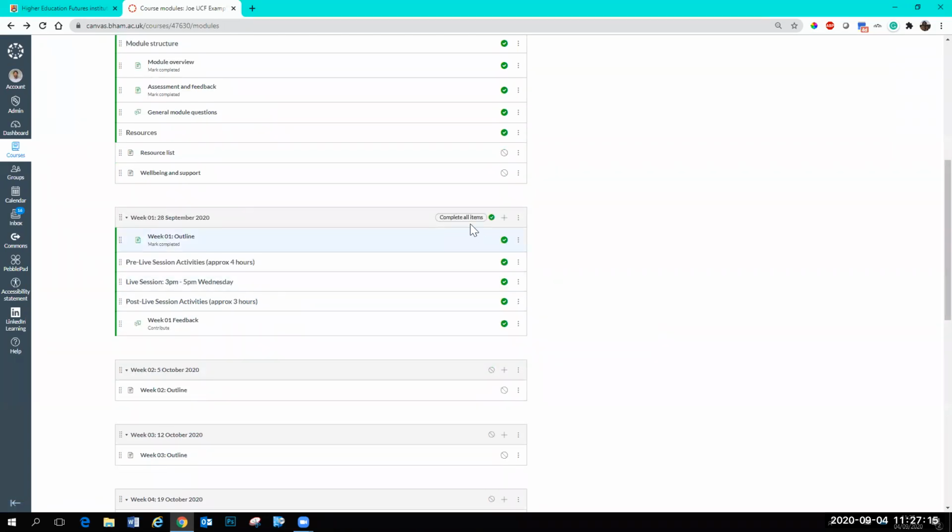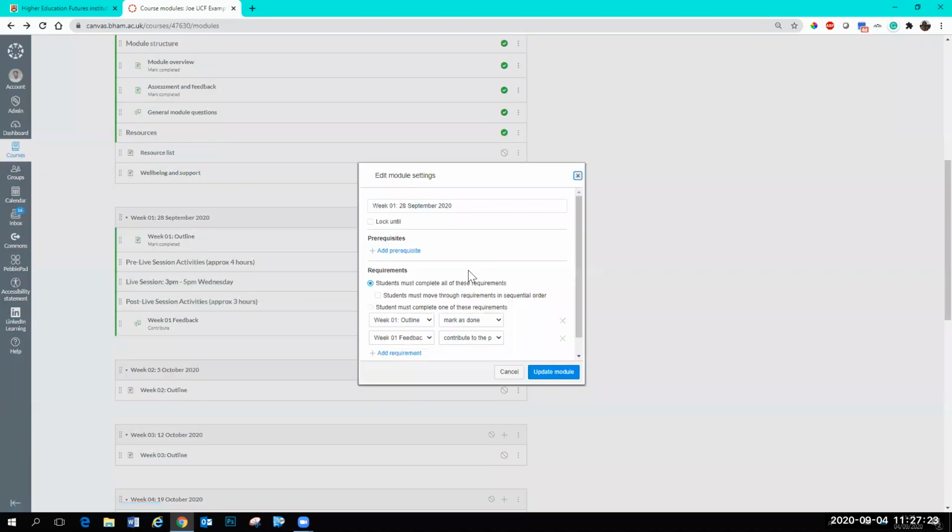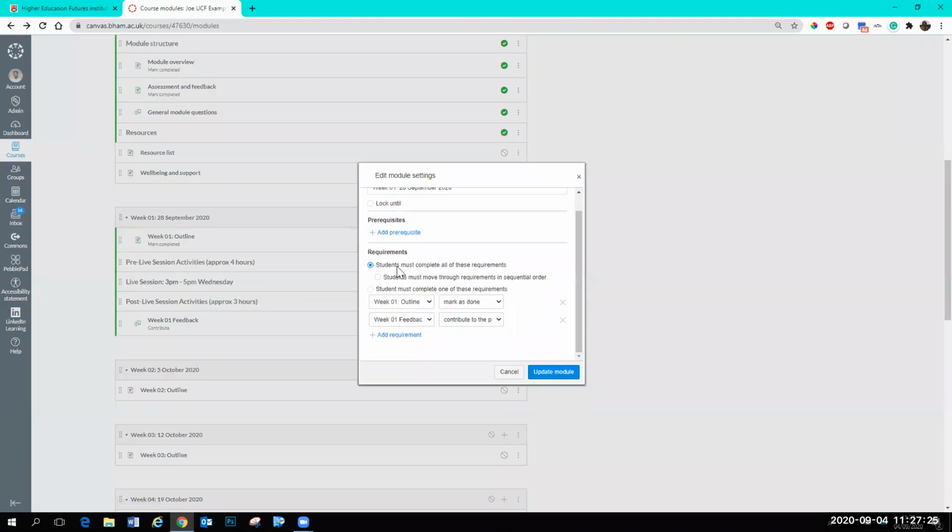So one of the things I wanted to show you here, you'll notice in week 1, September 28, it says complete all items. If you go to edit, requirements, student must complete all of these requirements. So what it's basically doing is building up a list of things within this module which you want students to definitely engage with.